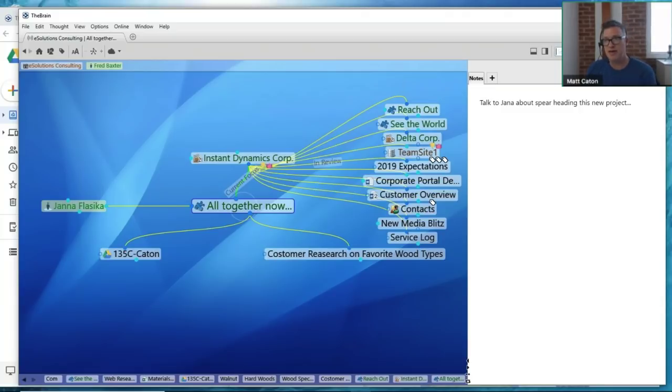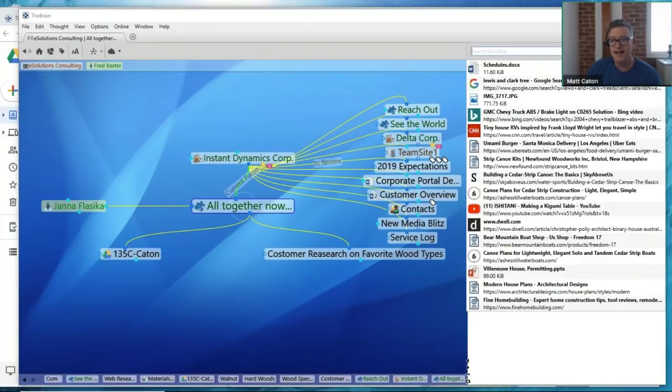I like to access the Brainbox from this icon here in the app. There's a few other areas where the Brainbox is integrated, but this icon works great for me. I click on the icon, and here are all the different files or web pages that I've sent into the Brainbox. So there's my schedule.